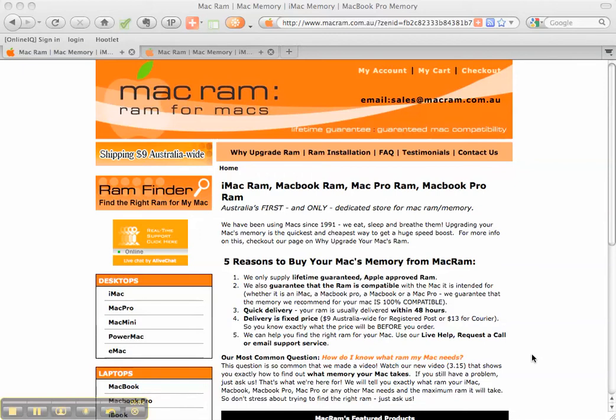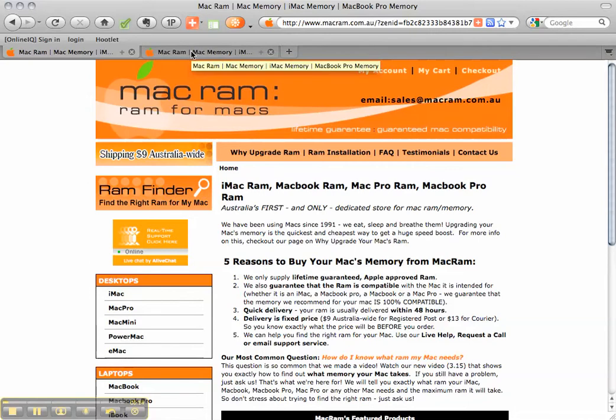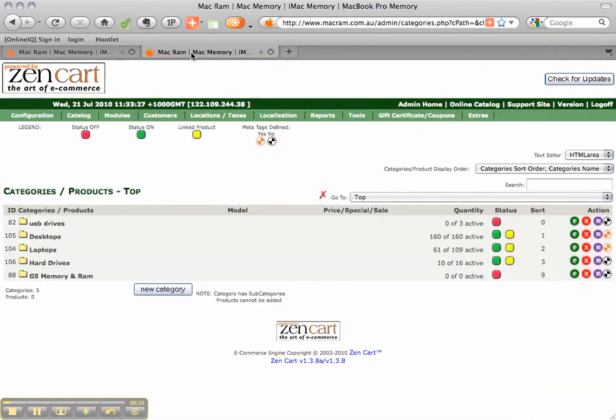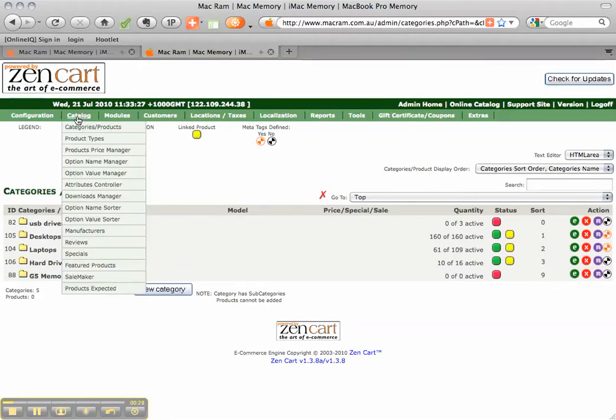This tutorial will show you where to go to edit the products and the categories on your Zen Cart site. We're dealing only with categories, but it's in the same area. We have the Mac RAM site, which is a site that sells RAM for Macs. When we go to the administration part, when we log in, the way to get to this section is to click on Catalog and then Categories and Products.